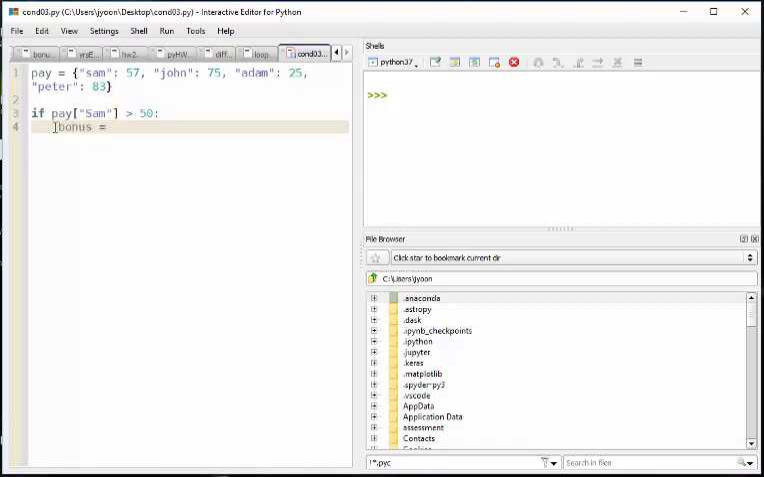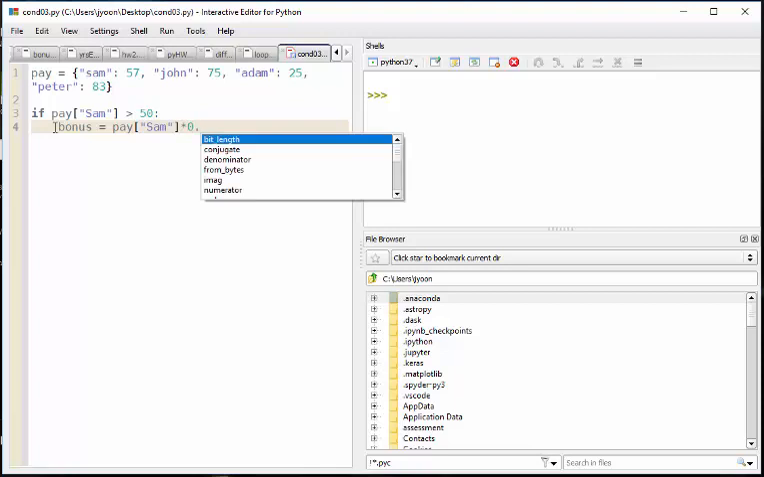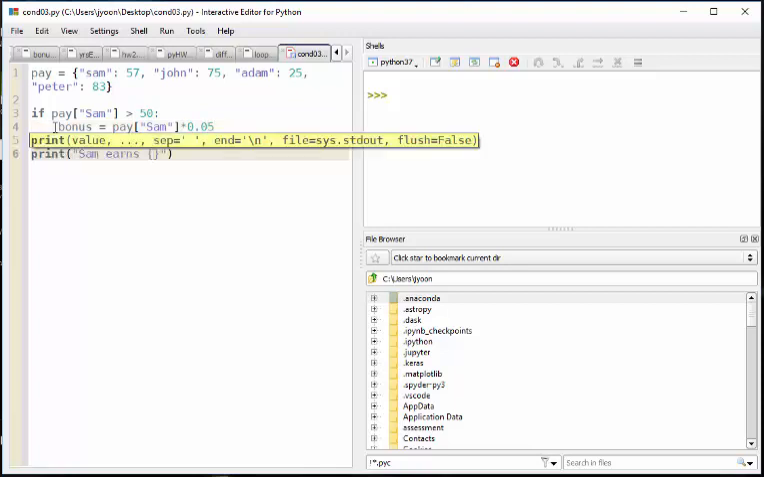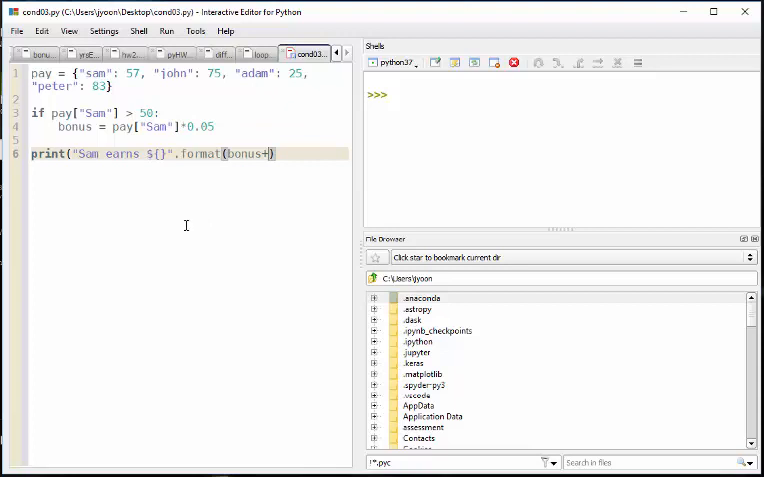bonus equals pay times, let's say, 0.5%. All right, print that much dollar. Okay, and then I'm going to do format and plus, and then pay Sam.